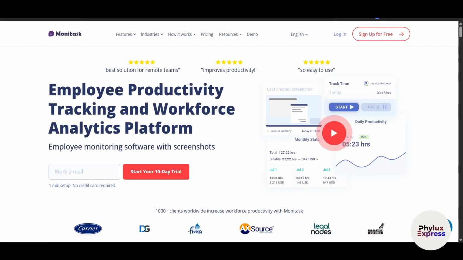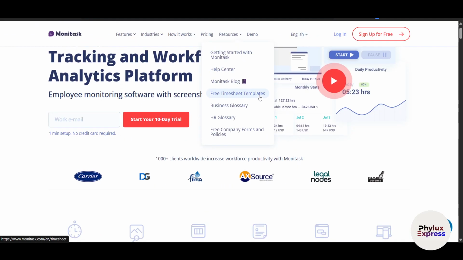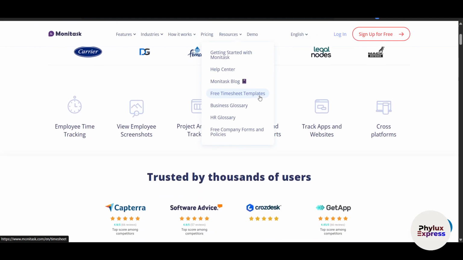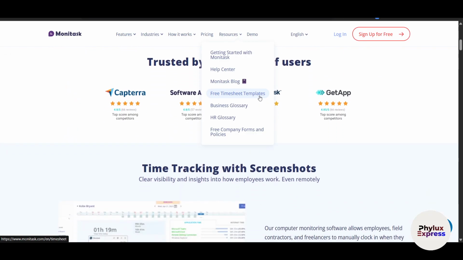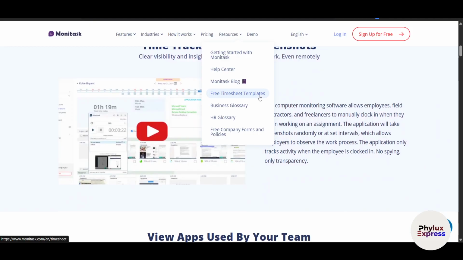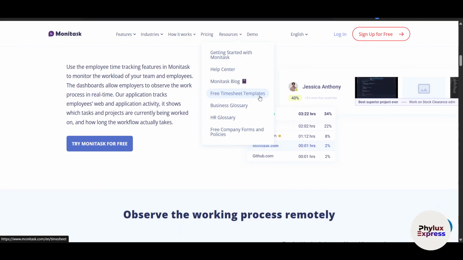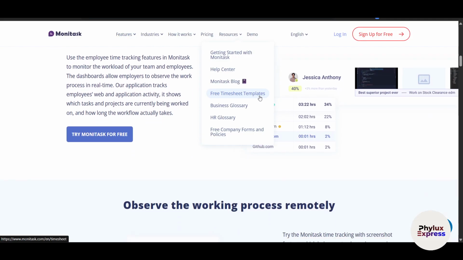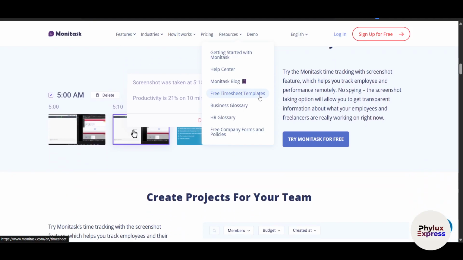Are you struggling to track your team productivity or manage tasks very efficiently? Welcome to Monitask, the ultimate platform for time tracking, task management, and boosting team performance. Whether you're managing remote workers, freelancers, or an in-office team, Monitask provides real-time insight and tools to streamline workflows and improve accountability. In this step-by-step tutorial, I will walk you through how to use Monitask to track time, assign tasks, monitor progress, and generate actionable reports.